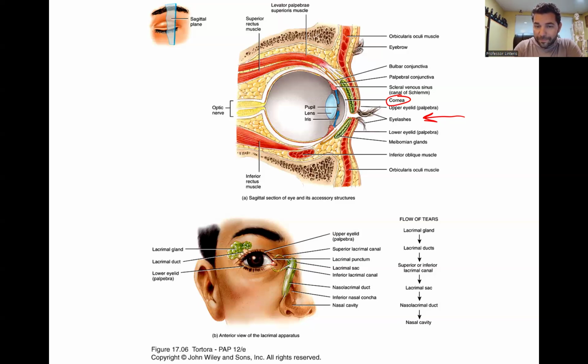As we work our way back, you will see a space. This space is called the anterior chamber. I'll show you on a different picture. I don't know why it doesn't have it labeled there. But the anterior chamber is filled with fluid. The fluid is called aqueous humor. So we'll just make a note of that. It's called the anterior chamber, the anterior cavity.